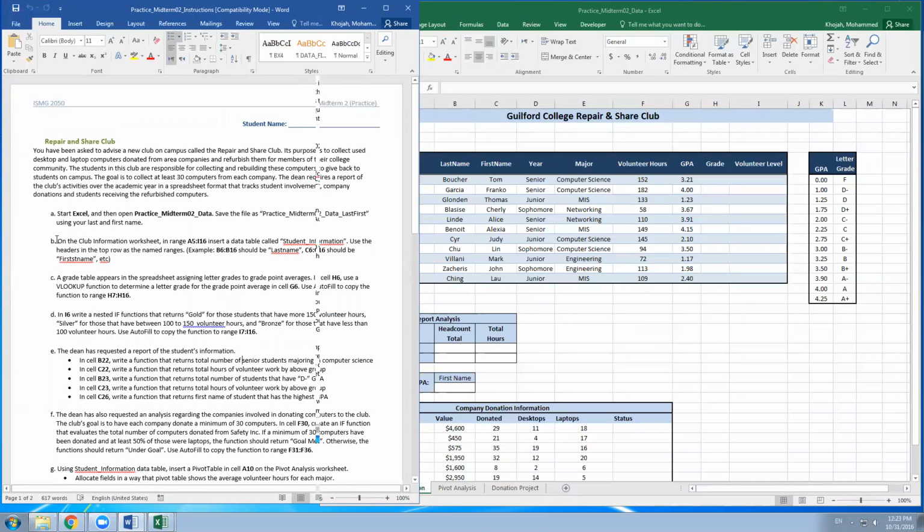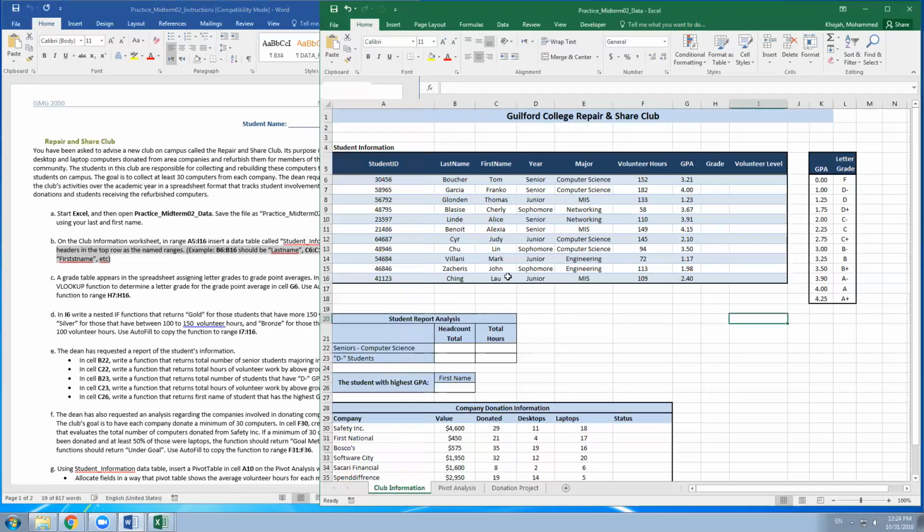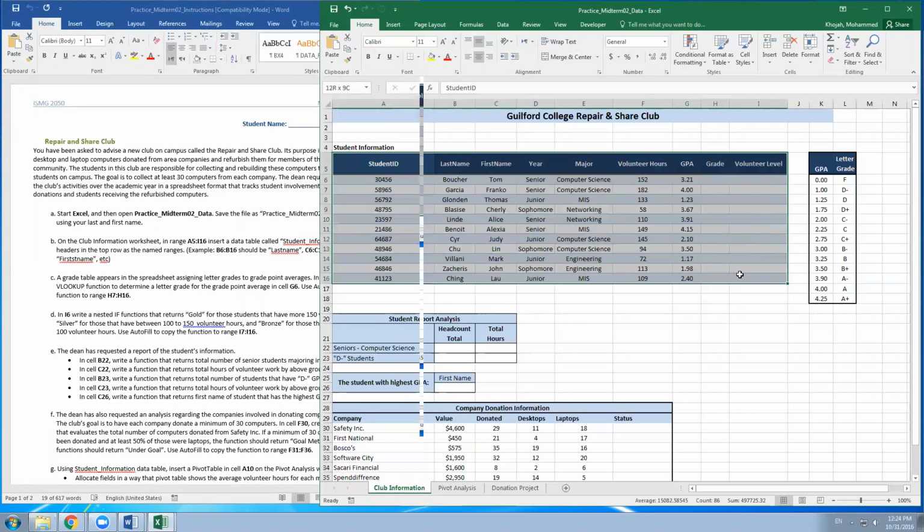Let's go to the B. Here we need to insert a table. We've done this a few times, so we also need to name that table student information. I'm going to use the copy function, and use the headers as a tuple named range. We've used this a few times, so you should be familiar with that one. You select the whole data here from A5 all the way to I16.